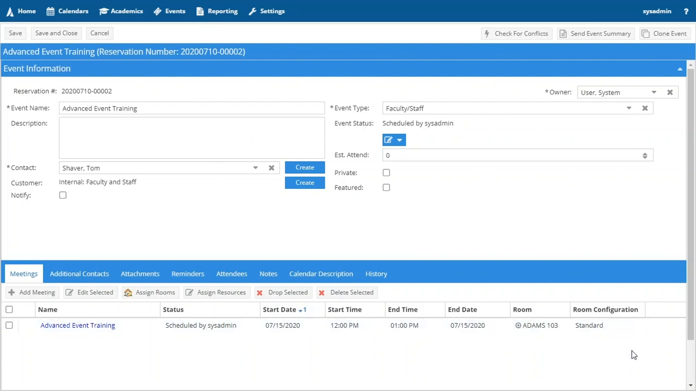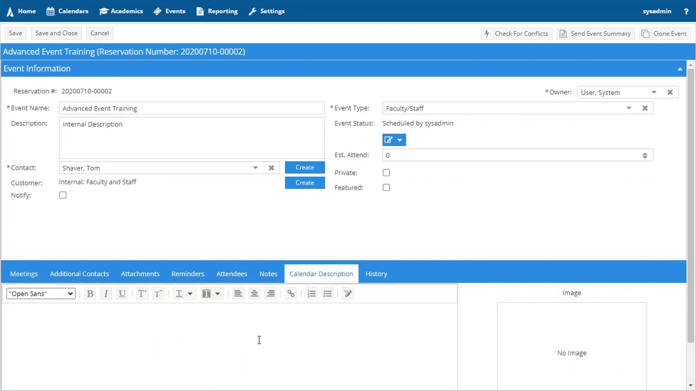There are extra fields available to add additional information. The description field can only be seen from the event form. This can be thought of as an internal description. If a description that can be seen when hovering over an event on the scheduling grid and activity calendar is desired, the user will need to fill out the calendar description.